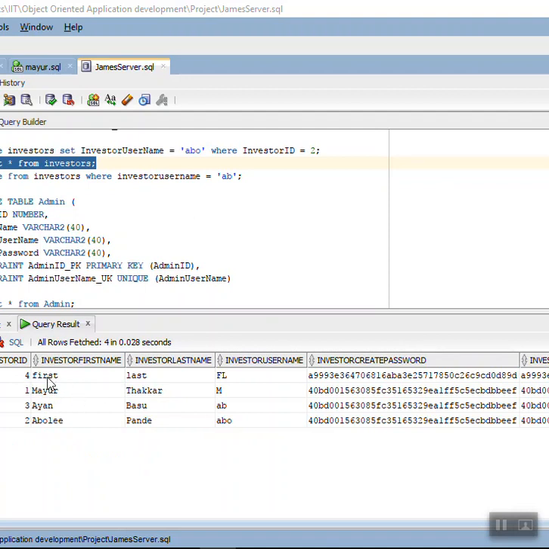Here is the investor which we created with the first name as first and last name as last. The password that we created was 123, but it appears in an encrypted format. So this is what we did for our project.